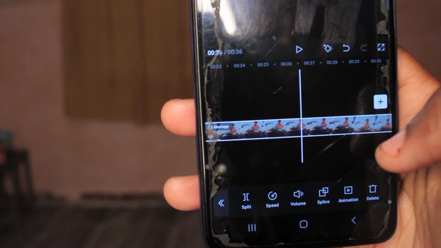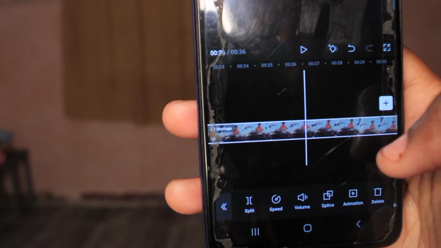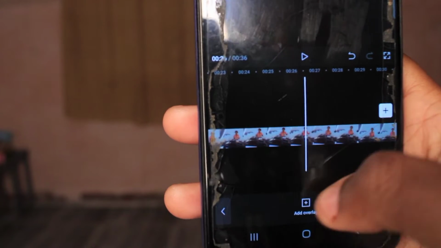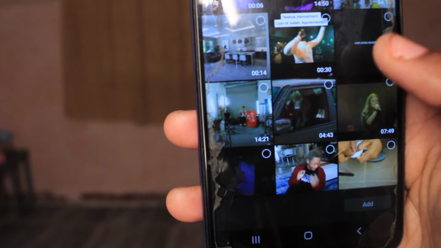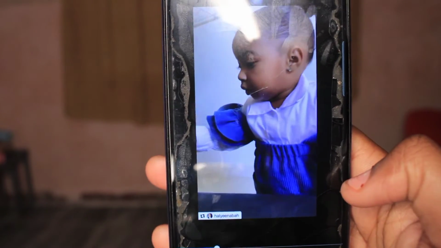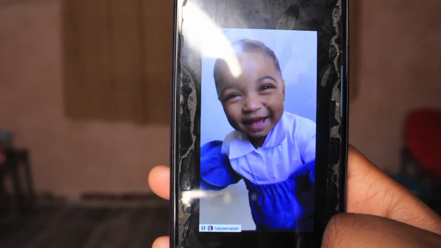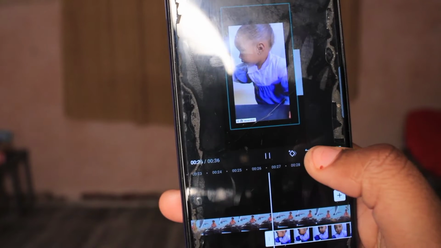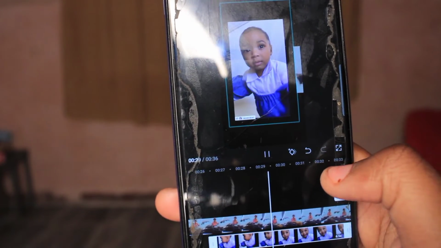Then you've got the overlay, right? You can just add your overlay. This is good for when you're trying to add videos on top of a video. You know how people add those funny laughter videos, that's how you do it. You add the overlay, and that is what will appear.